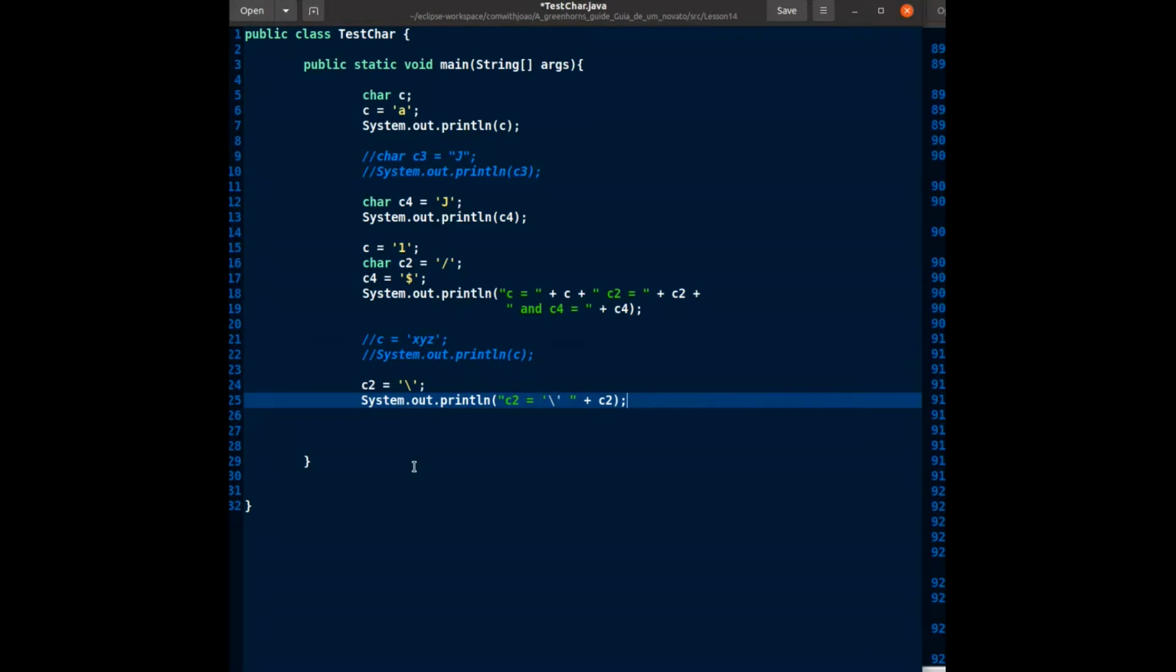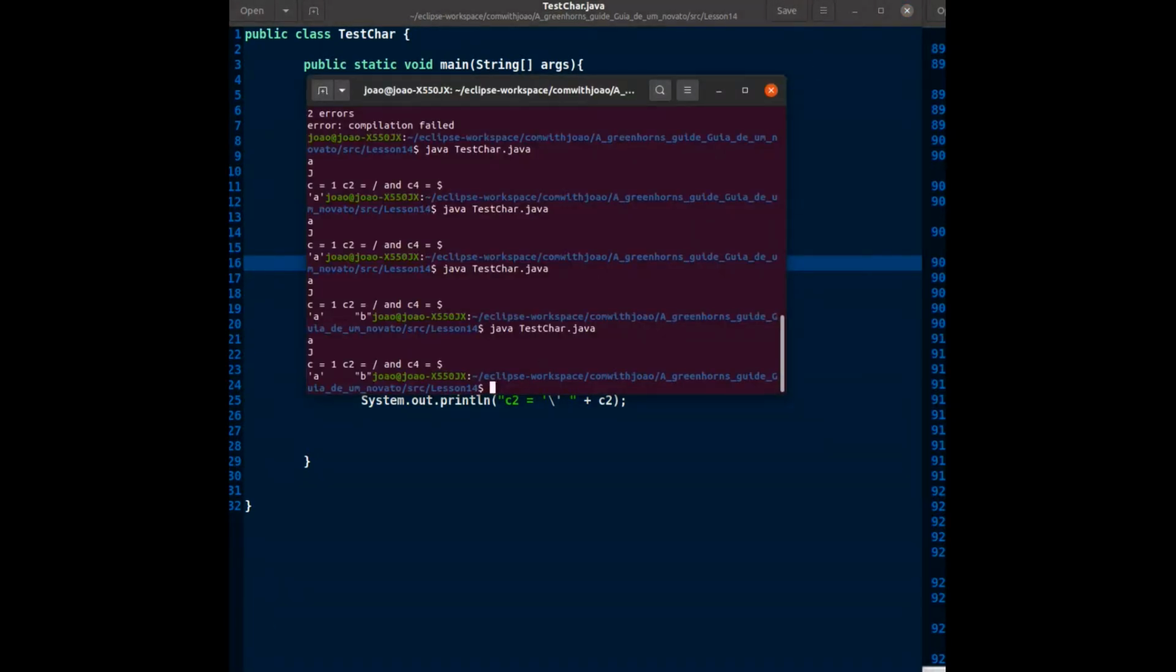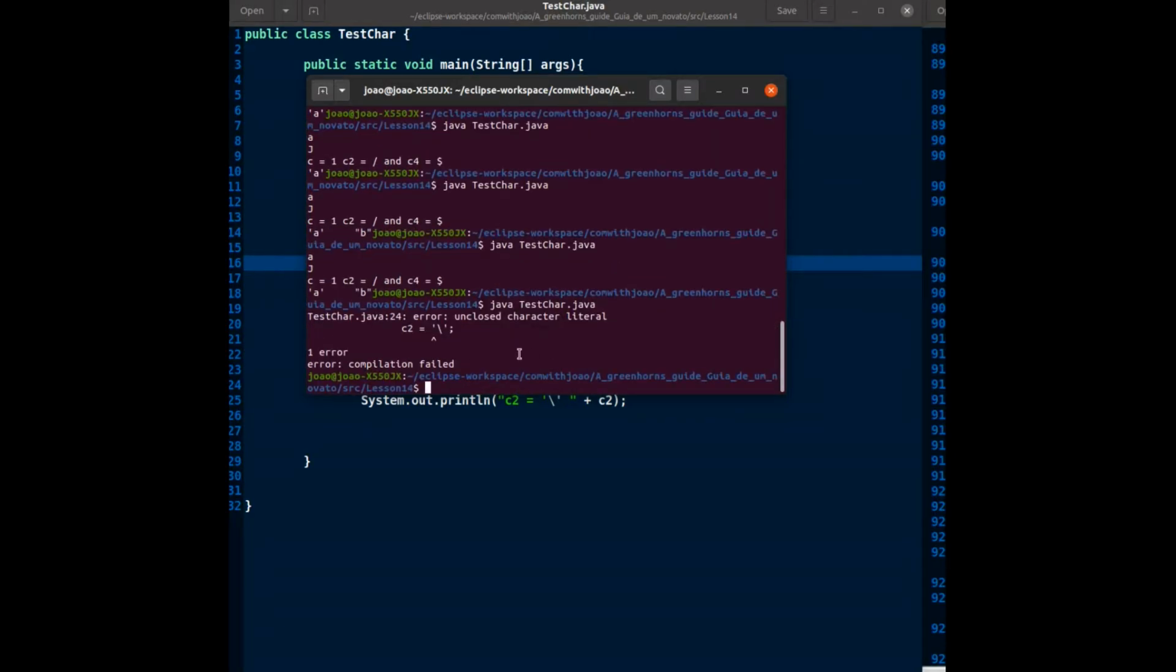So what about this code? What do you think will happen here? I'm assigning a backward slash to a variable named C2, which is of type char. And then I'm outputting it here in a print line statement. C2 equals backward slash, which is this line over here. I'm putting it in a string and I'm saying to output its value as well. So let's see, I'm going to save it quickly. And then I'm going to run it.